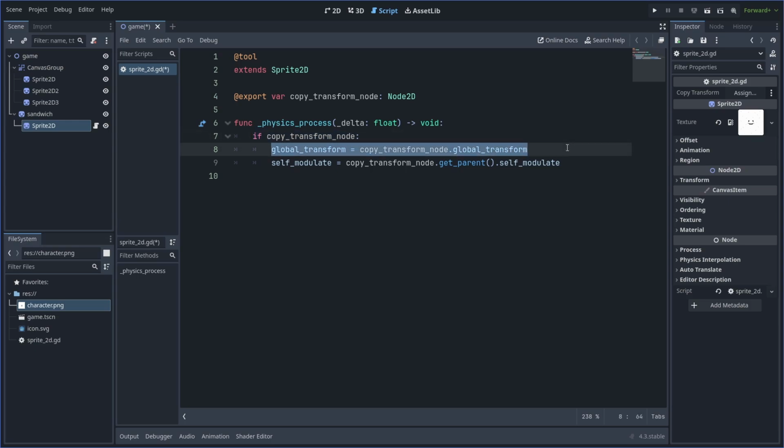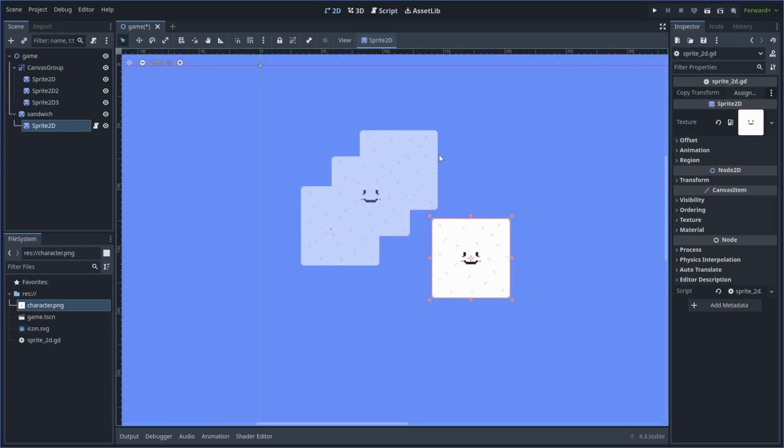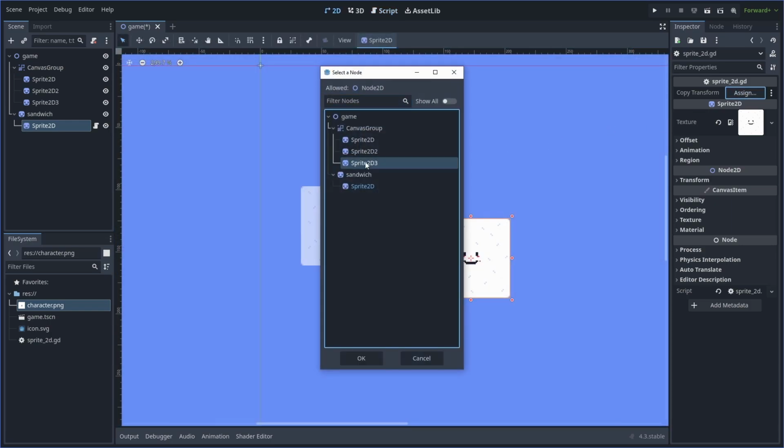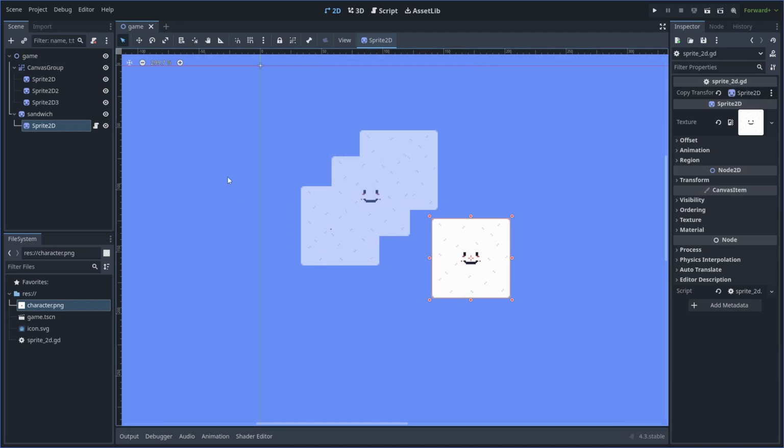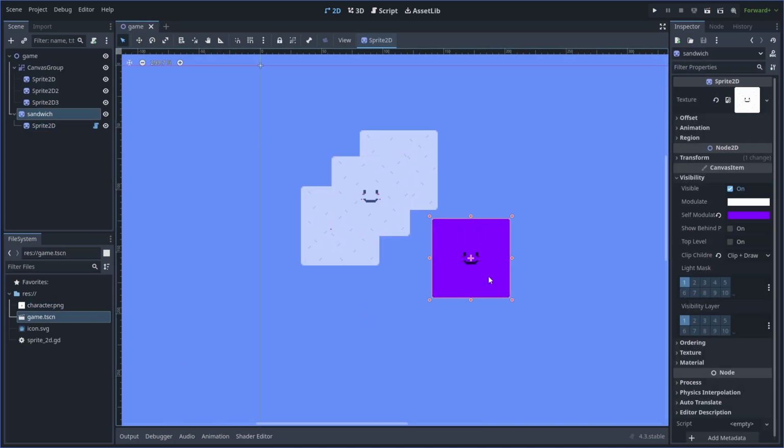If it has been set, we'll copy the global transform, which includes the scale, rotation, and position. We will then also copy the self-modulate of the node we want to imitate. Finally, go to the assign button and select the node you want to put in front. Save the scene and close it, and then reopen it. We can now grab our sandwich node and put it in between the CanvasGroup sprites.